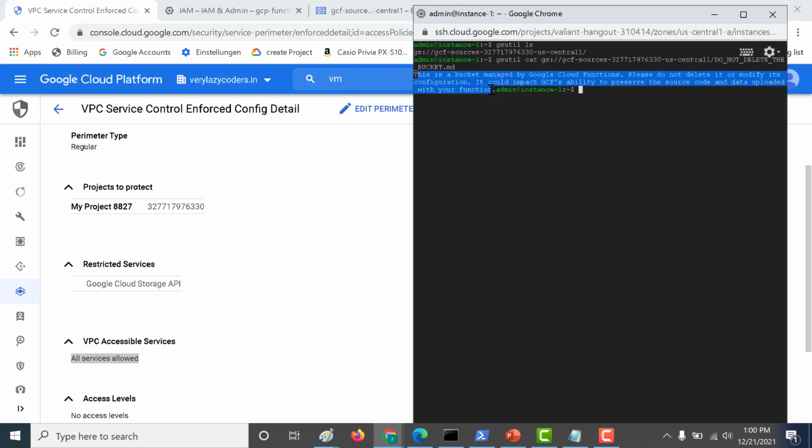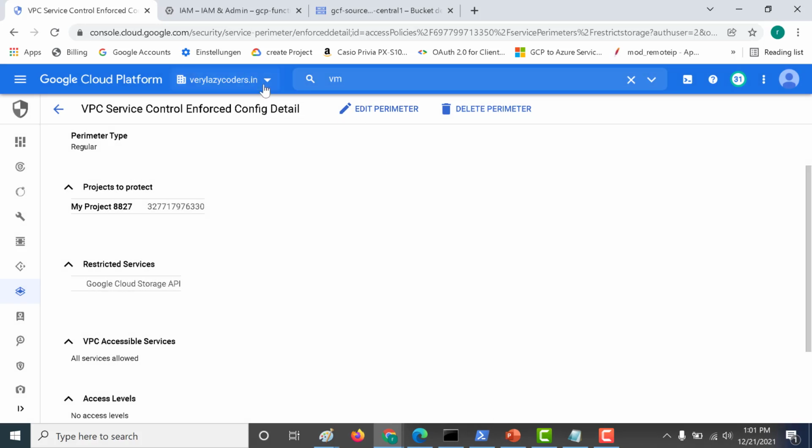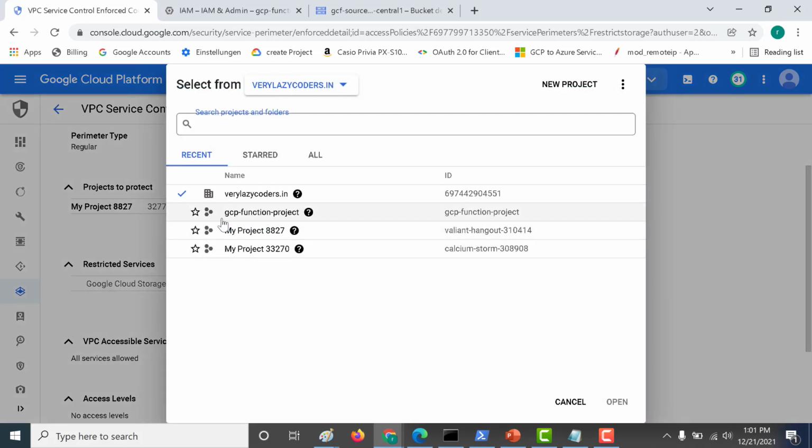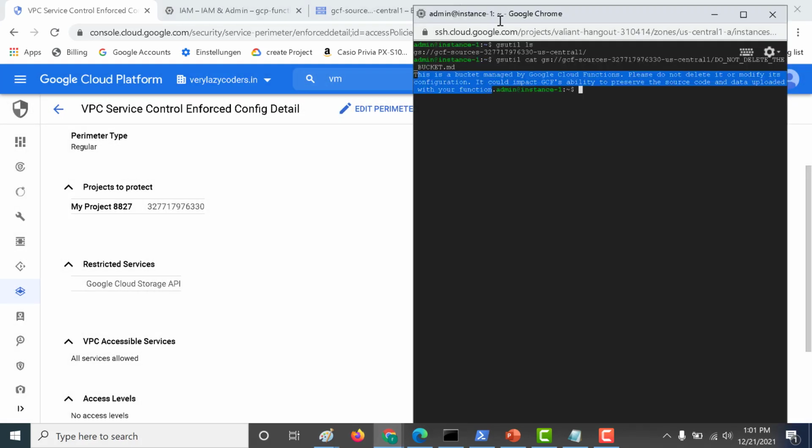So I'll create another virtual machine in another project. If I go through this drop down, we'll create another project. Here I have another project called GCP function project, and within this project, I'll create another virtual machine. I log into that virtual machine and I'll try to access the same file that I did previously, that is a gsutil cat for this particular file.